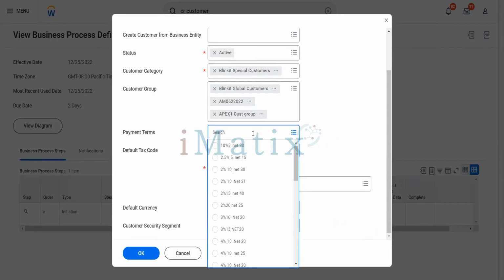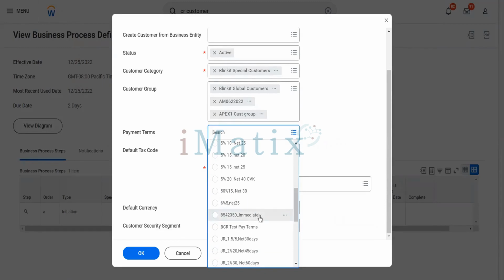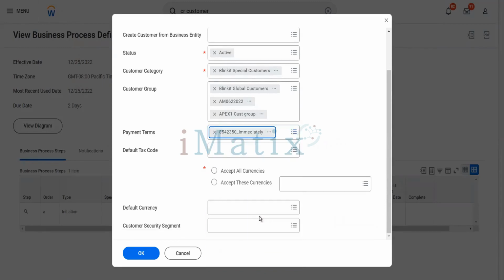Payment terms, you can say net 10 days, net 20 days, immediate, whatever it is. You can say immediately also, that we saw there, that immediately the customer has to pay us back.